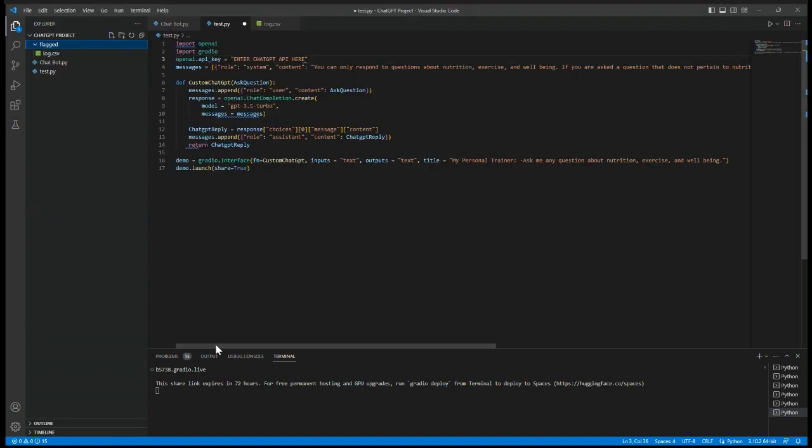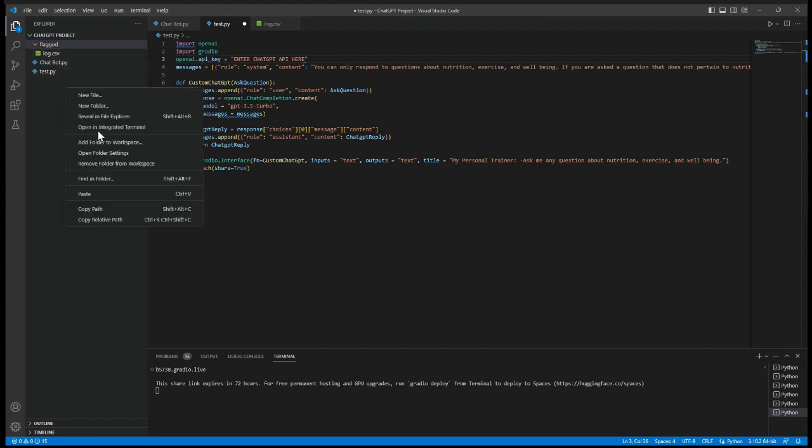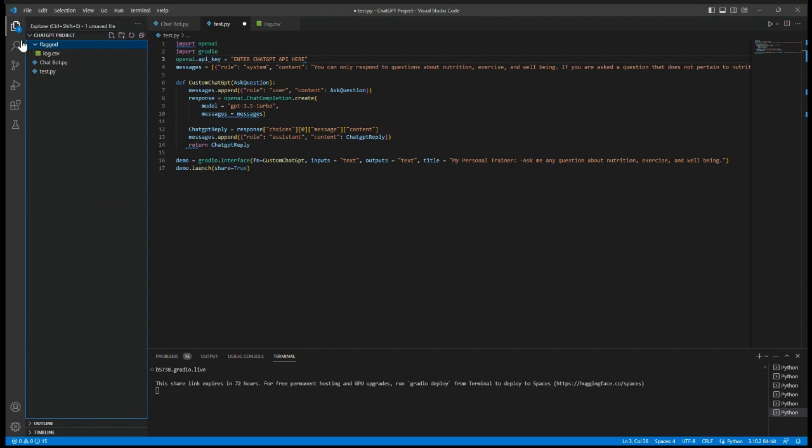Once in Visual Studio Code, you're going to want to start a new Python file. So what you can do is make sure you've clicked here on your projects, and you can right click, new file, and you can name this whatever you want, but I'll just put chatbot, and it needs to end in .py.